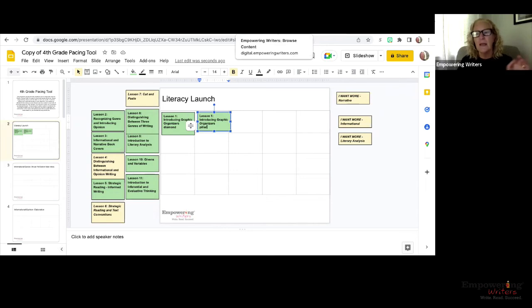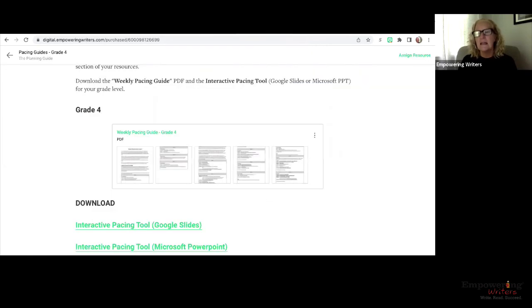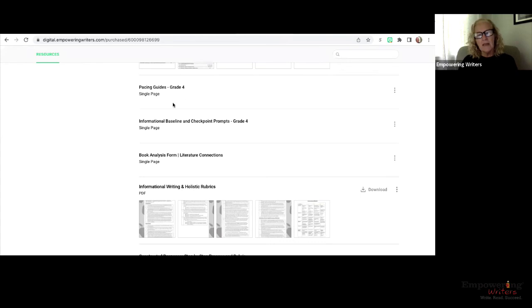Go to the lesson plan and decide, do my students need that particular lesson? Do they need the review? Do they need to have that reinforced? So that pacing tool is going to be extremely important.